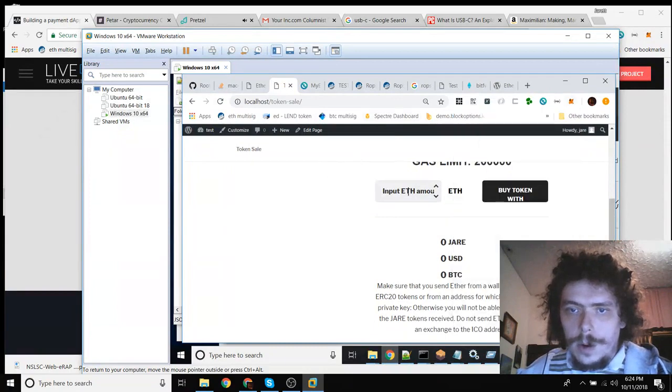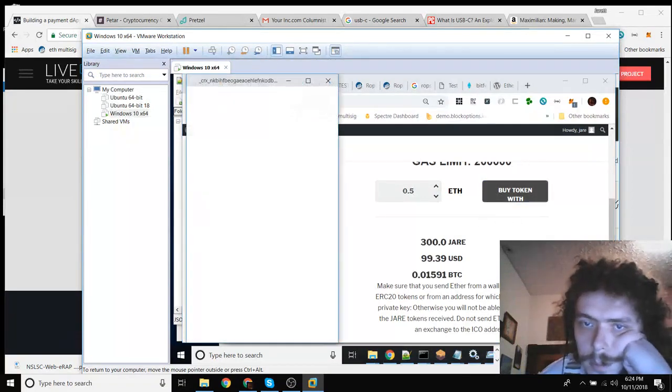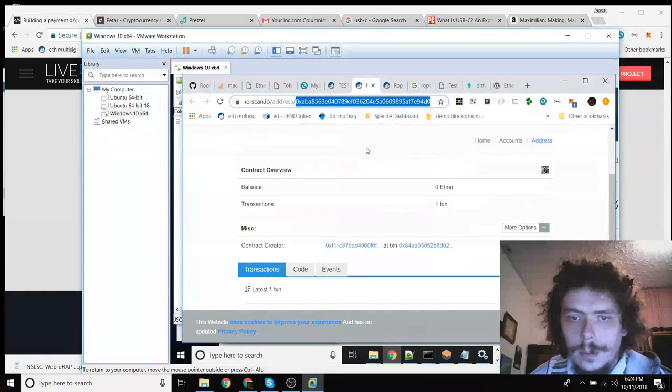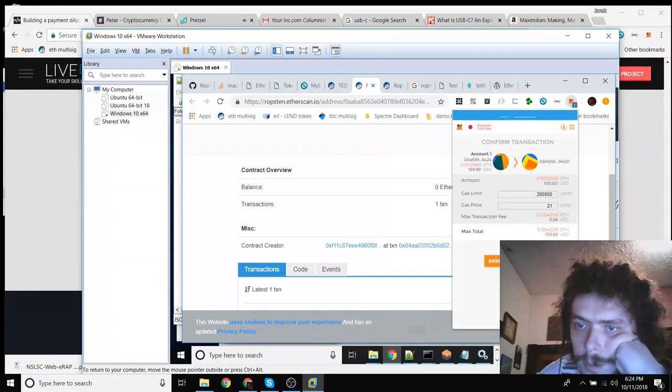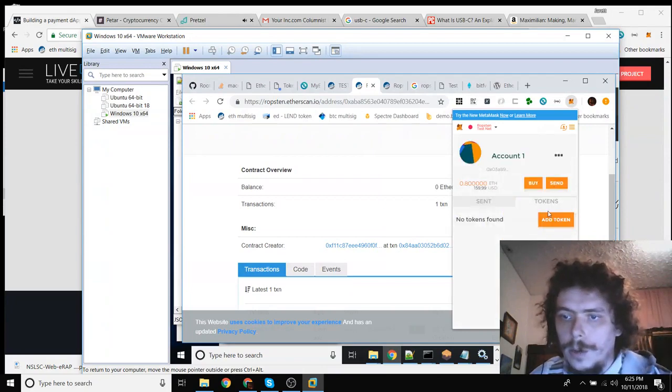So here we are, we reloaded our page. Let's try to buy 0.5 Ether worth. It's going to update the amounts. 300 JAIR tokens we should receive. We need to add... well, let's send the transaction first, then we'll add the token, I guess. So here's our recommended GUI and gas limit. Submit that transaction. We should receive some tokens, but we first got to add the token to see it.